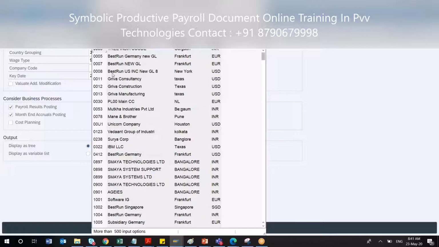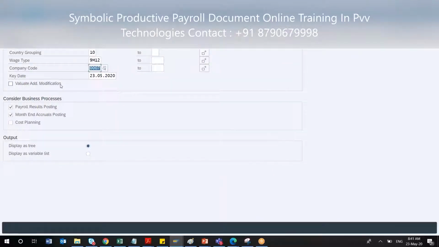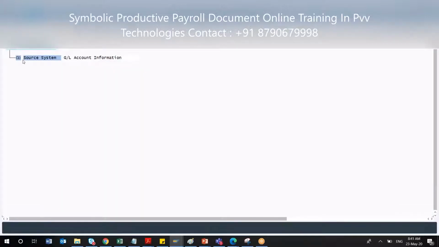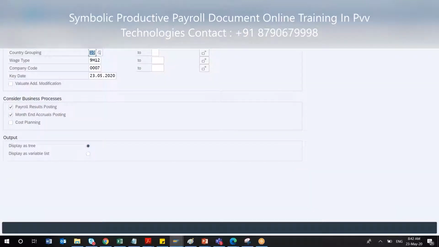Let's see, putting a random one. Suppose I'm putting this company code. If I execute it, if it is there, it will come. So here I do not have any data for this waste type. Otherwise, you will be finding the source system, company code, and under that, your particular waste type which is connected to which GL. That assignment you will be finding here itself, but this is just for information.